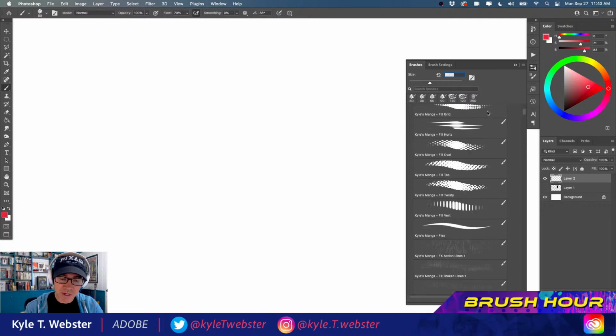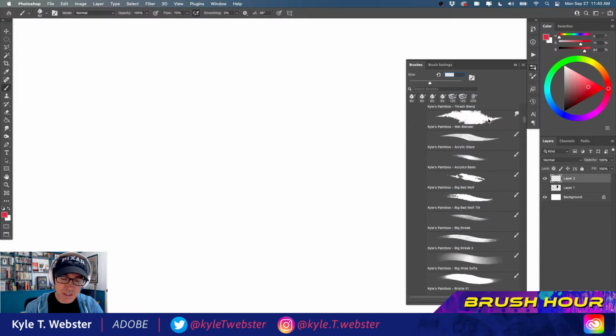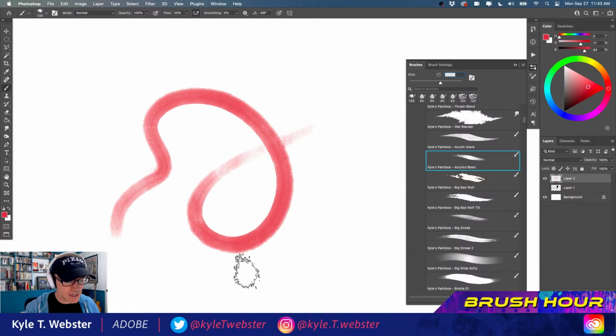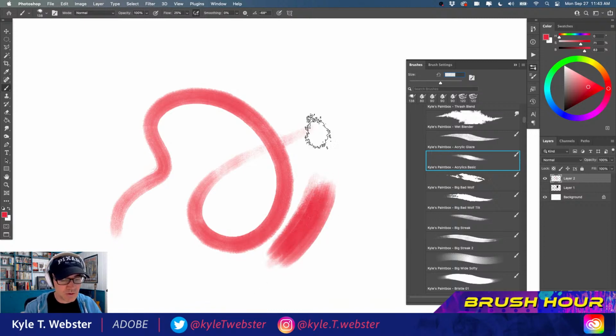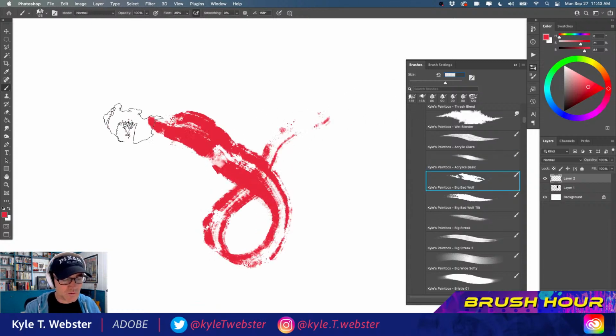All right, but jumping back up to where we were there. So we had the acrylic glaze. Now from here you've got the acrylic basic, okay? These are very simple brushes. There's nothing too complicated or complex about the way they behave. But right from there you start jumping into things like Big Bad Wolf.